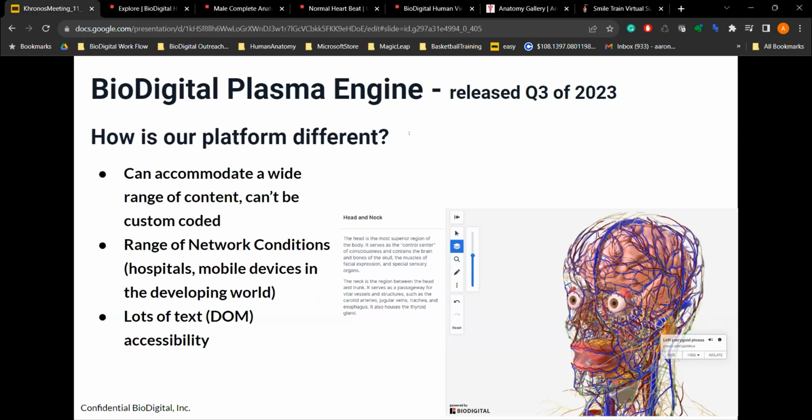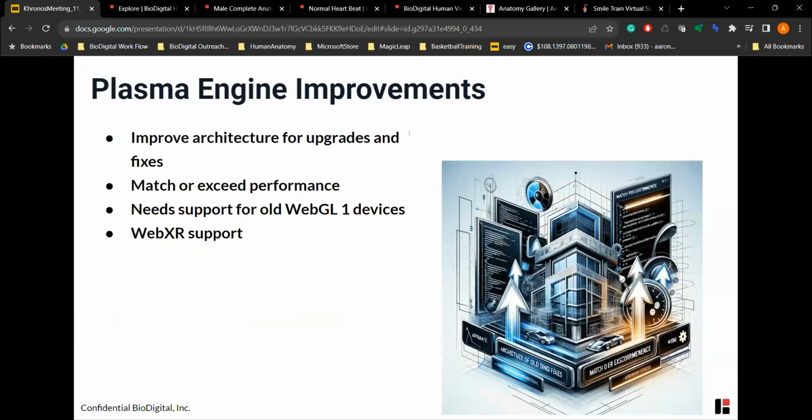So not only is it just an app, but it gets integrated into all these different applications, and we have all these very broad network conditions that we had to deal with, and lots of text that people author as they use our system. So the Plasma engine has a lot of improvements from our old engine, improvements in the architecture, upgrades, lots of fixes. It needed to match or exceed performance because a lot of people are using it. And when we swapped out our old engine for the new engine, it had to be a smooth transition. Nobody could be down because they use it in these very important ways.